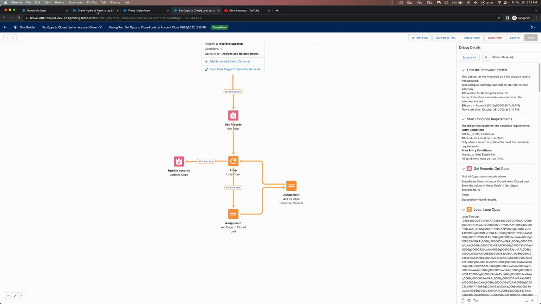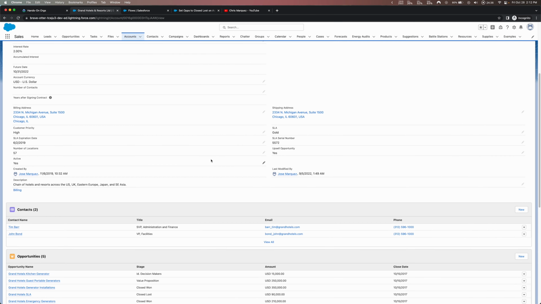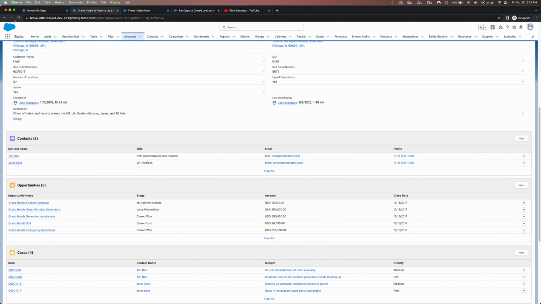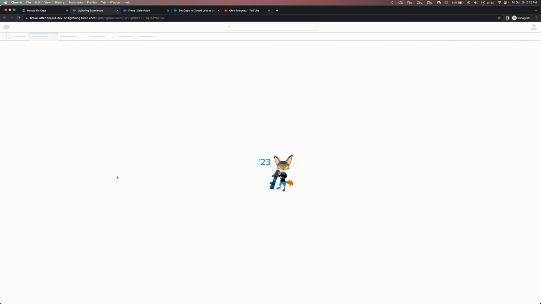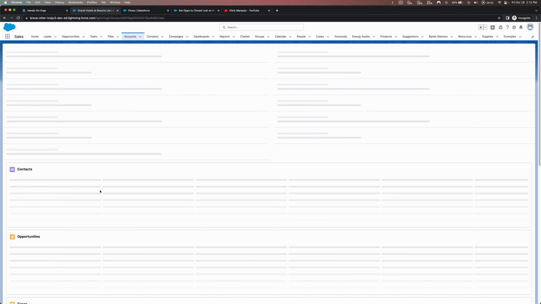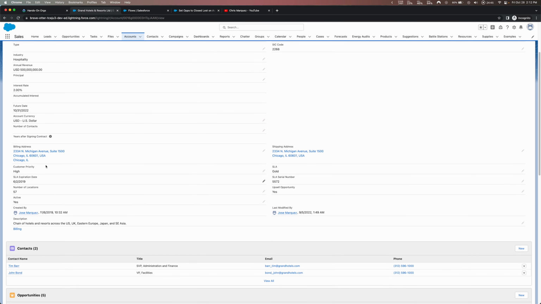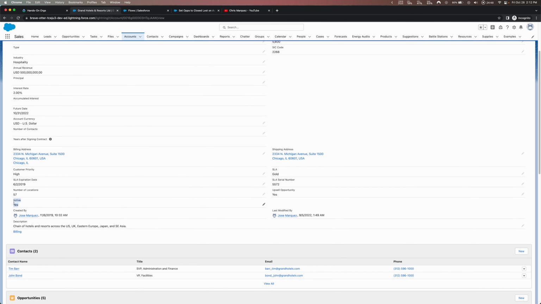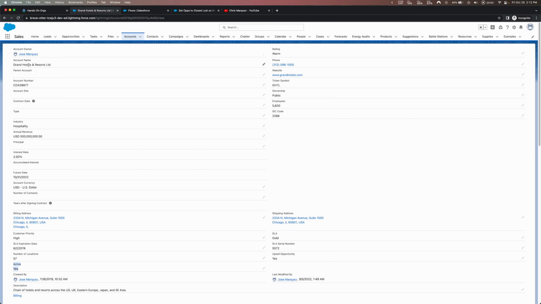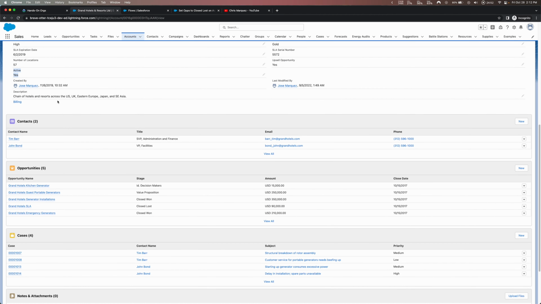So let's go ahead and actually run this now in our org. Let's refresh this real quick just to be certain that everything is fine. You'll see here that the active field is still set to yes for our Grand Hotels and Resorts account.